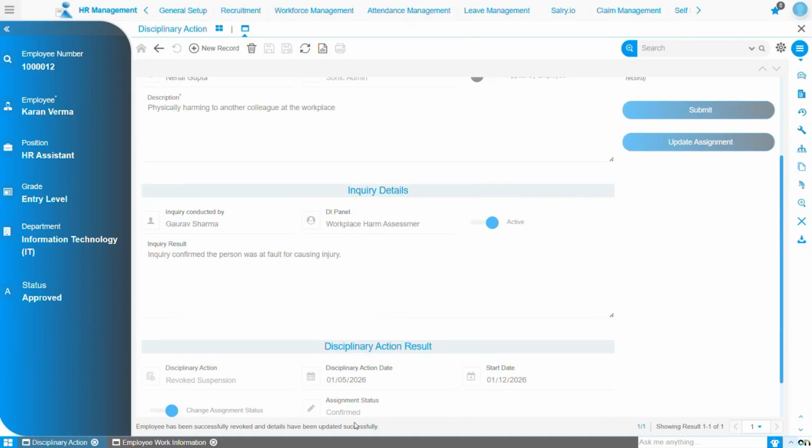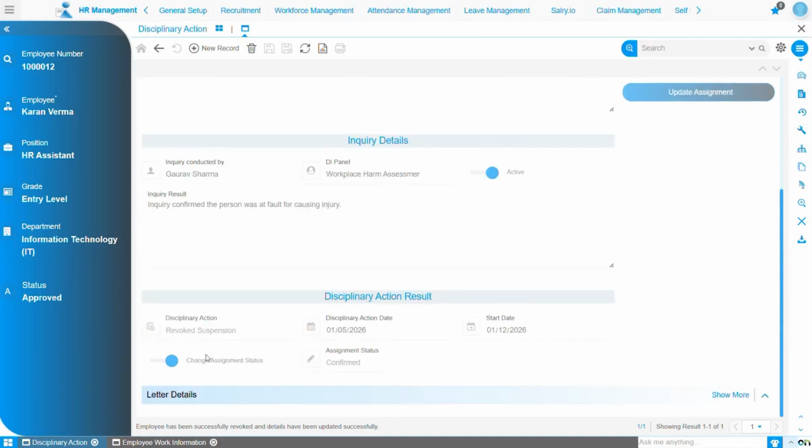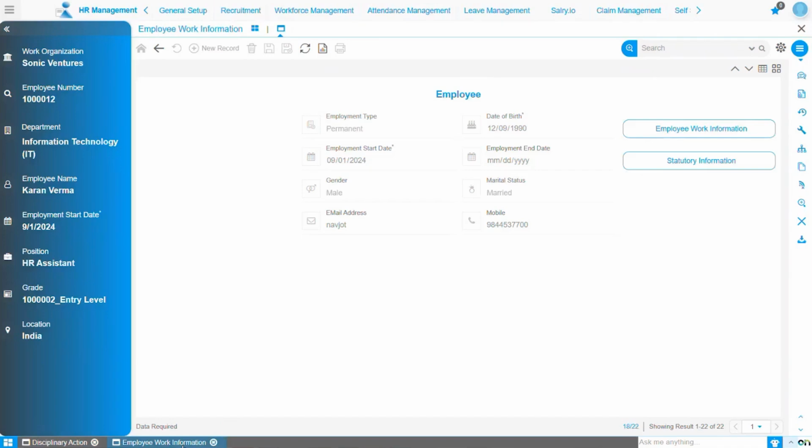The employee has been successfully revoked, and the details have been updated accordingly. The disciplinary action is now shown as Revoked Suspension, and the assignment status is updated to Confirmed. These updates will also reflect in the Employee Work Information screen. To verify, go to the Employee Work Information screen, which is already open. The employee Karen Verma is already open here.